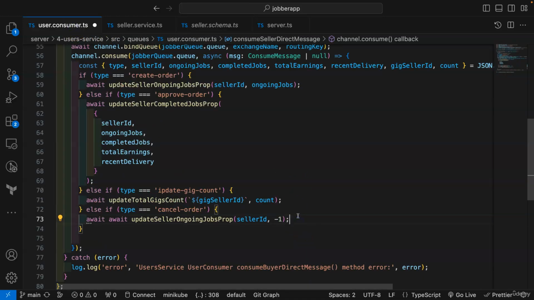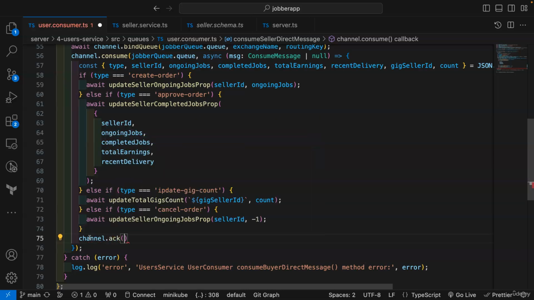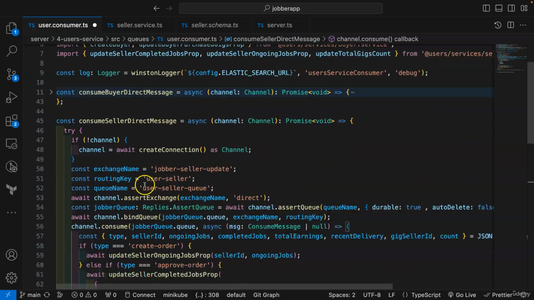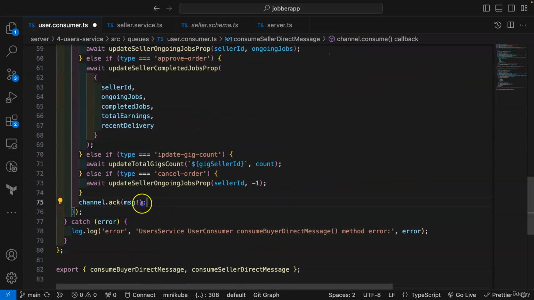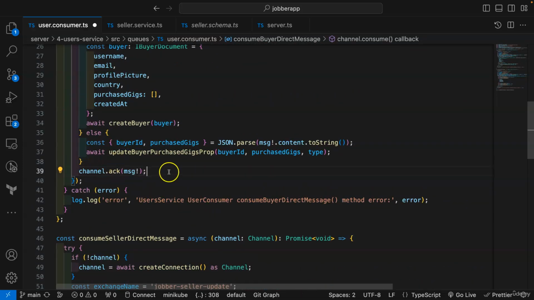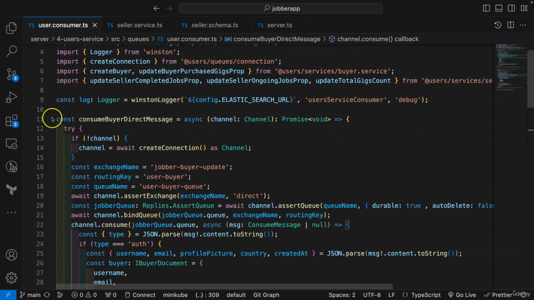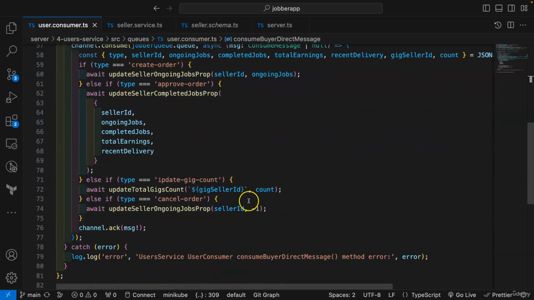I need to remove this. And then down here we call channel.acknowledge, so msg. I think I did not add an acknowledgement here. Let me see. Yes, I did not add an acknowledgement in the previous function. So right here you can add the channel.ack so that it acknowledges the message. So this is what we want right here.